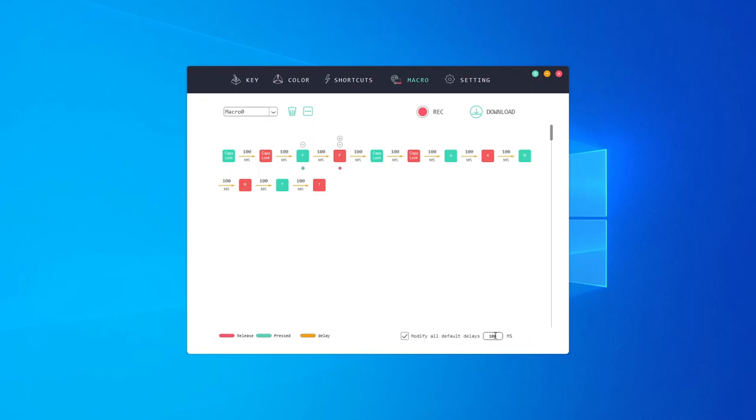And for those of you who are worried about the fact that I said there are only 8 macro slots available, don't worry. You are able to import and export macros, so technically you can have any number of macros saved to your computer, you're just limited to 8 at a time on the keyboard.